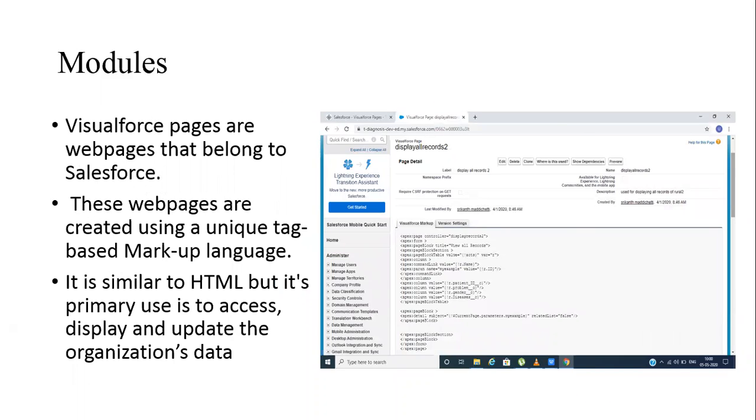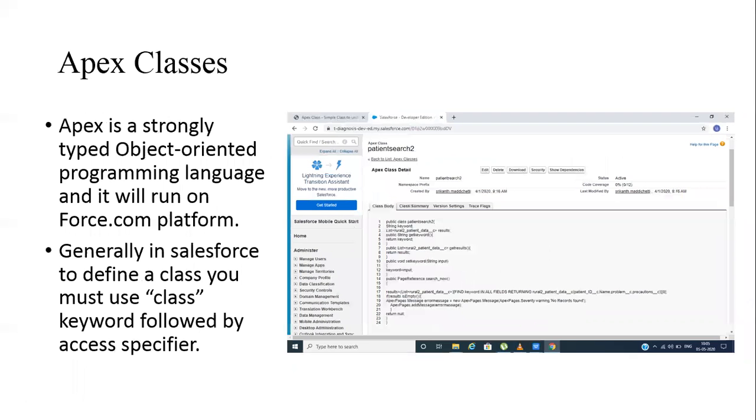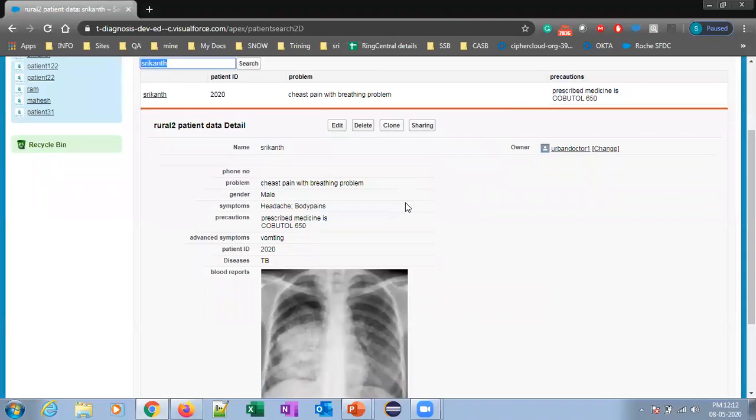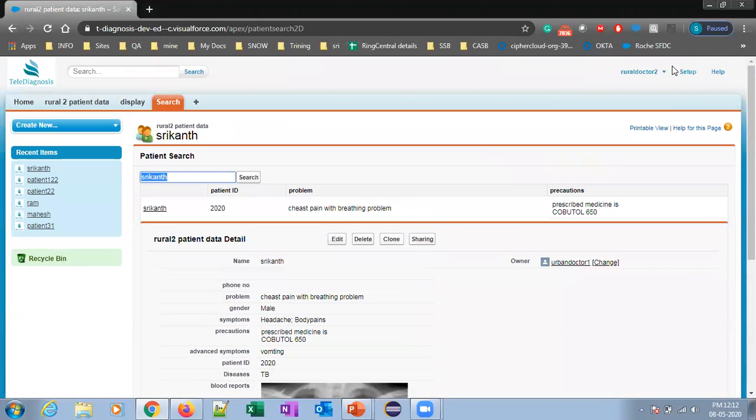As we have said, we are using Visual Force pages for displaying as well as controlling, diagnosing and sending data, etc. This is a Visual Force page, similar to an HTML page. For controlling the Visual Force pages and data entry, we are going to use Apex classes, which are similar to Java. Let's see some of the Visual Force pages that we have written in our project.